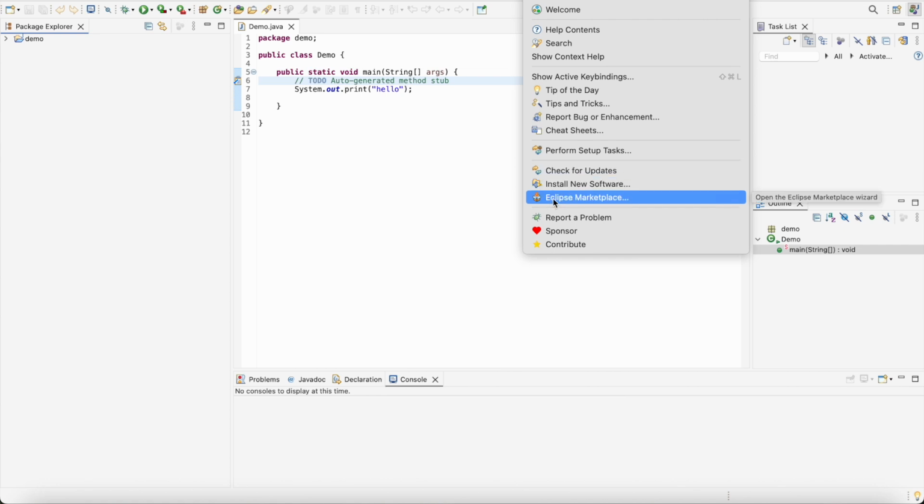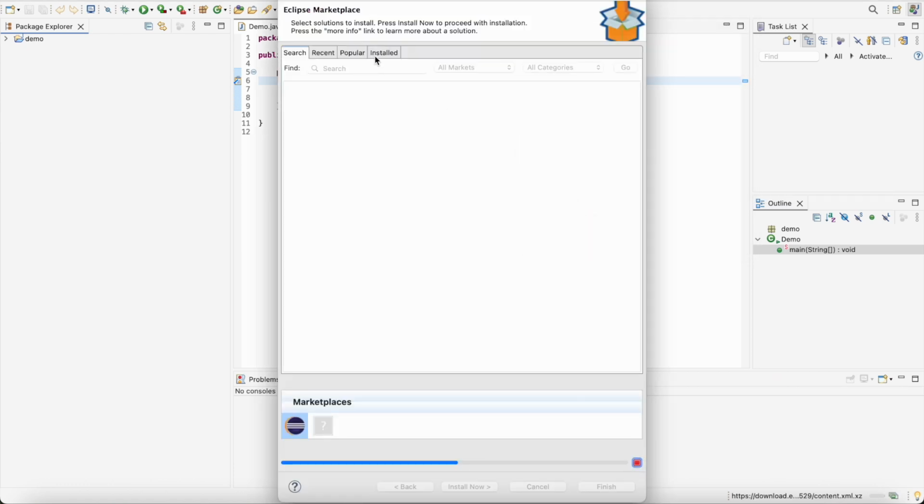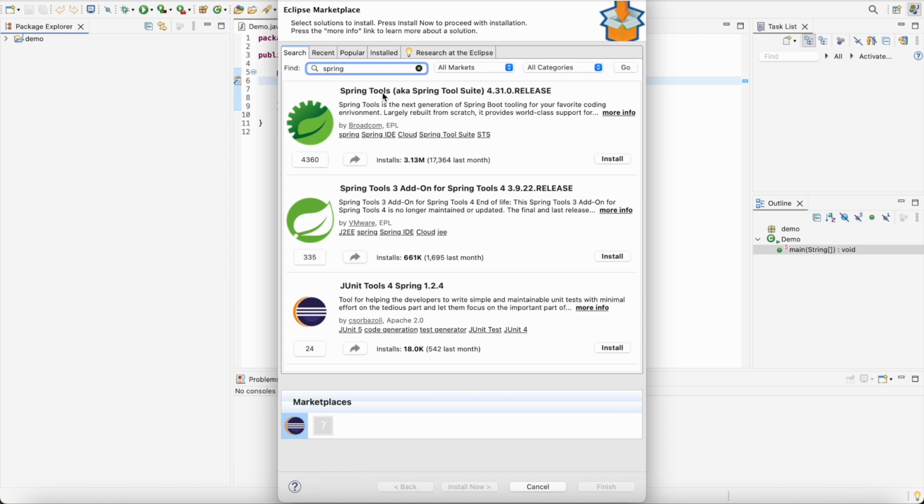For that purpose, we go to Eclipse Marketplace, and from here you can get all the plugins. Type Spring, and you will get the Spring tools. This is the Spring Tools Suite, the TS plugin. This one you can install. So let's install this.